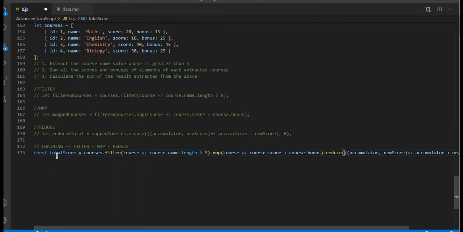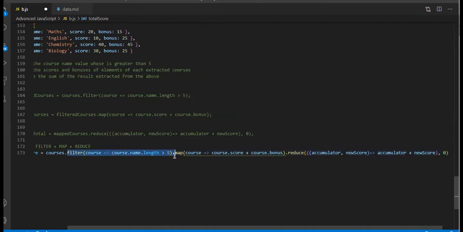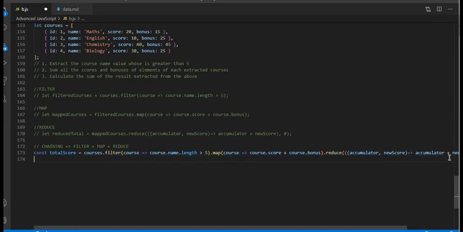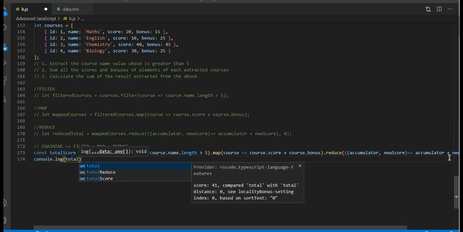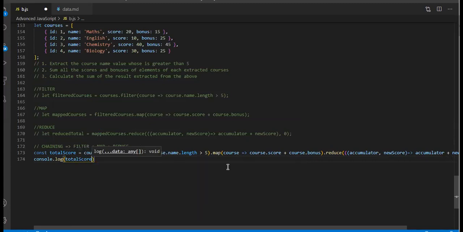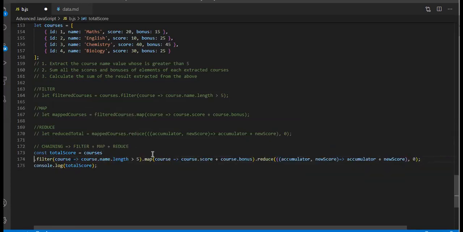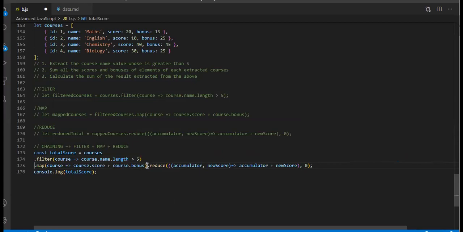It's saying take this course, then perform this filtering operation. Once you are done, dot perform this mapping operation. Once you are done, dot perform this reduce operation. And whatever value you get, let's console.log it out. Total score. How beautiful. Let me break this down into different lines because I don't want us to get lost. It's the same thing, but you want to make your code readable.